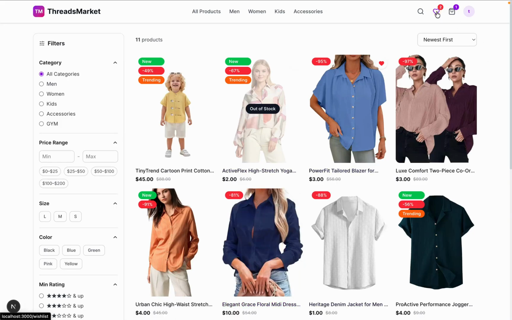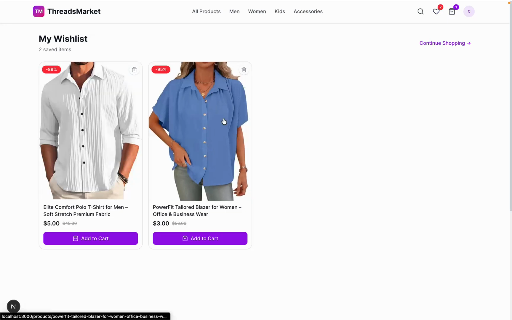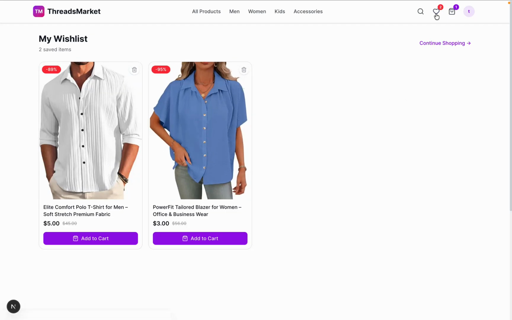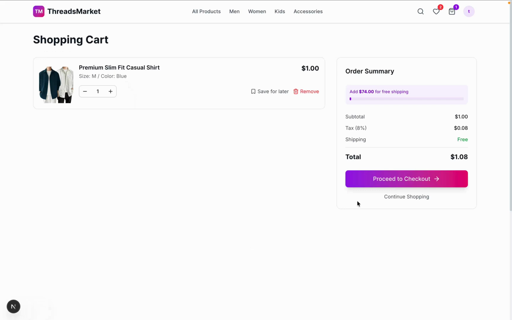If I go back to my wish list, I can find all the products which I have added to my wish list. So there you will find that these two products I have added into my wish list, which I can continue shopping. If I go back to my cart, then you will find the cart. I can proceed with the checkout from here. I can click on the view full cart and it's going to give me the full cart.